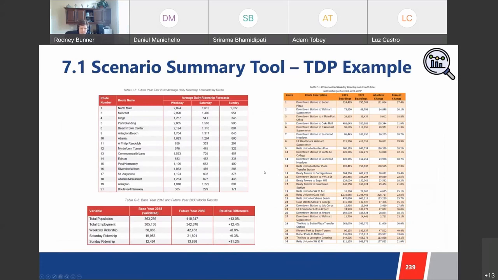So here are some examples of that from different agencies. I think the first one is from JTA. You have your average daily ridership forecast, weekday, Saturday, and Sunday, by route name and route number. This would be something that you can derive from TBEST and put directly into your TDP. Again, this would also be something: population, employment, and ridership for your base year, your future year, and then a difference. So all of this is TBEST derived.